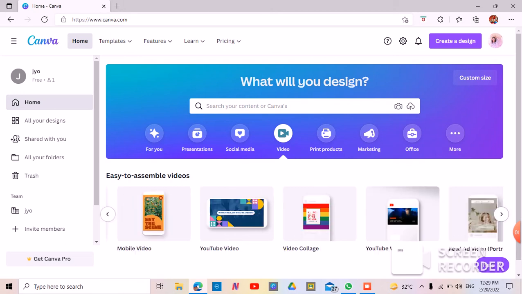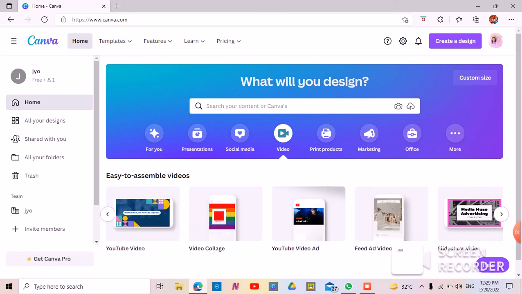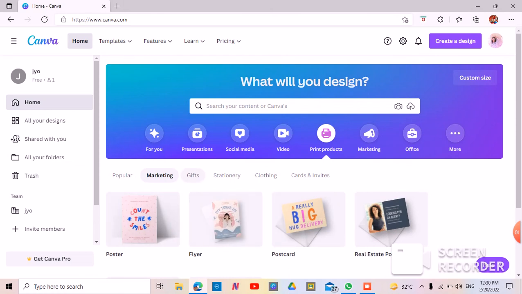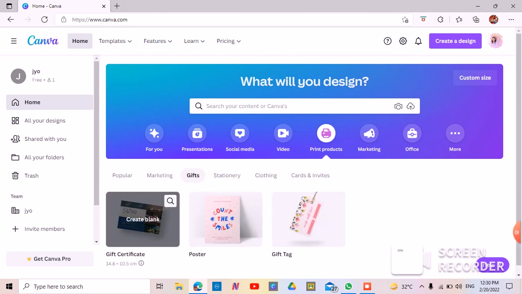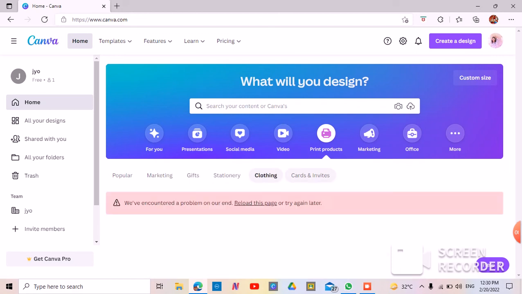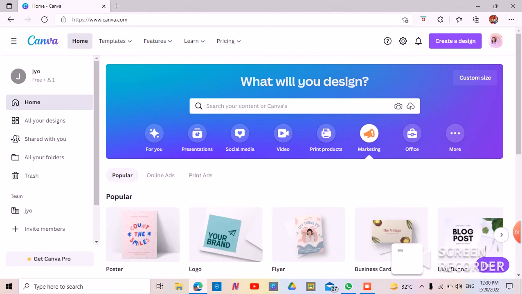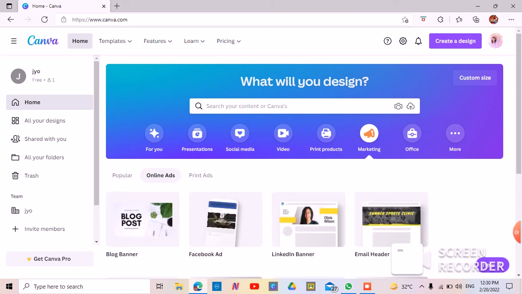Then over here we have video collages, YouTube video ad, feed ad portrait, and slideshow video. And on the next row we have print. If you're a businessman or woman, you can use it for popular things which people use, like marketing, or you can make a cool gift for your friend, like a gift certificate, poster, or gift tag. And then stationery, clothing, cards and invites. And then marketing, if you're a businessman again. Print products and marketing are almost the same, but they have some differences. You can study those things on YouTube or Google. Okay, I'm not going to talk about that.